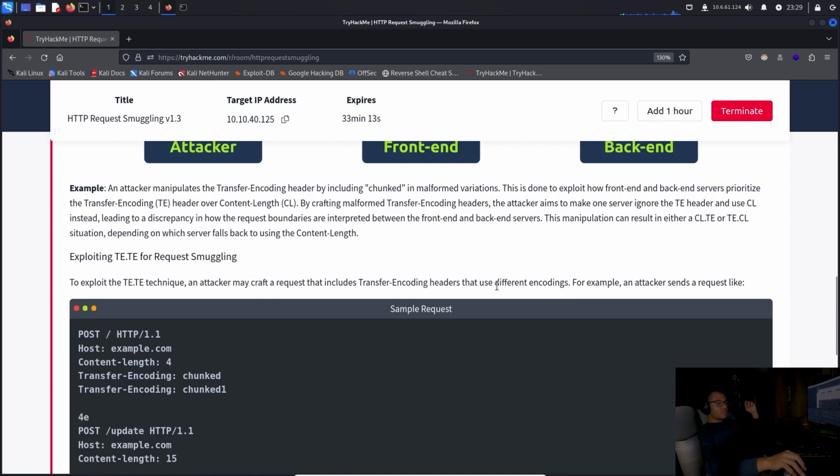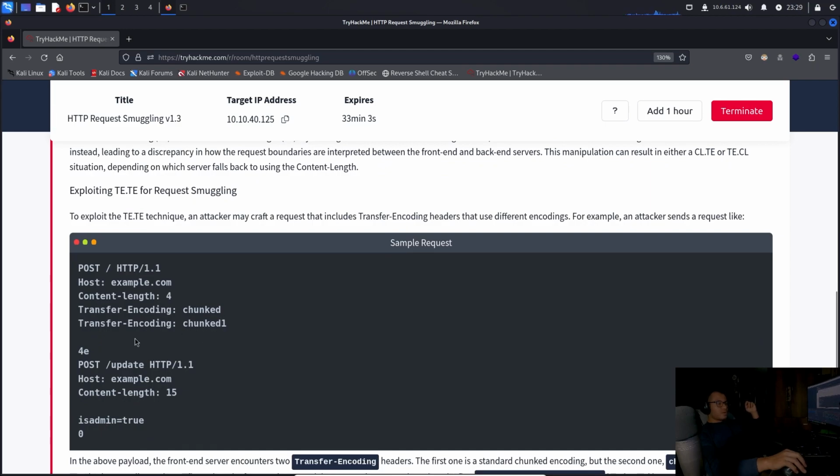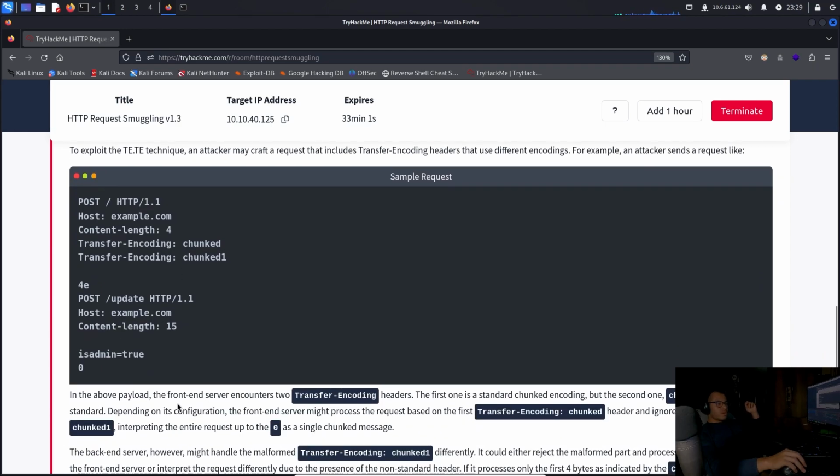To exploit the TETE technique, an attacker may craft a request that includes transfer encoding headers that use different encodings. Okay, for example, the attacker sends a request like Host: example, Transfer-Encoding: chunked, Transfer-Encoding: chunked1. Okay, in the above payload, the front-end server encounters 2 transfer encoding headers. Yeah, the first one is a standard chunked encoding, but the second one, chunked1, is non-standard. Depending on its configuration, the front-end server might process the request based on the first transfer encoding chunked header and ignore the malformed chunked1, interpreting the entire request up to 0 as a single chunked message.